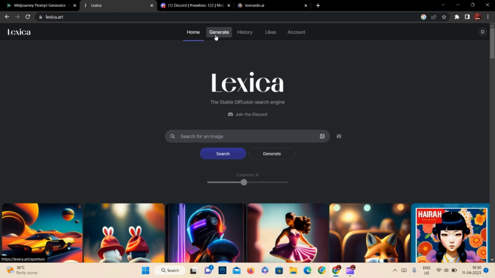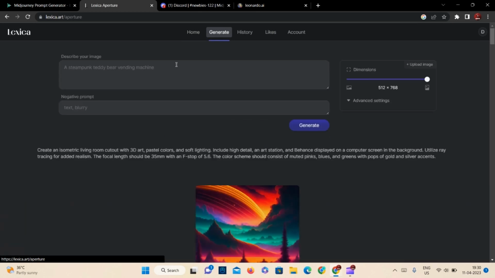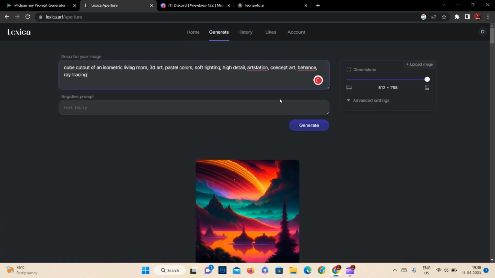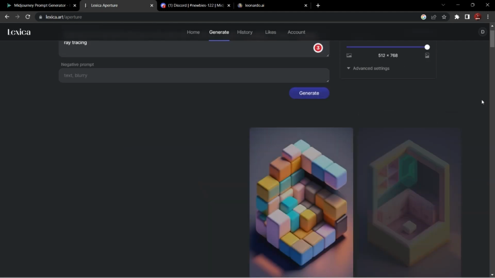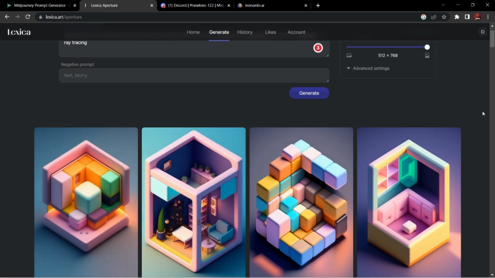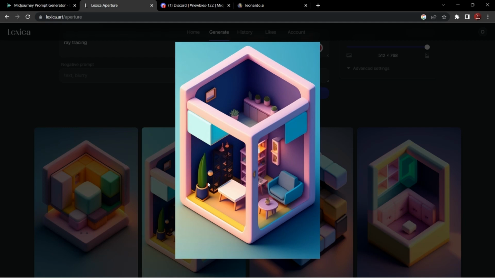I made a full tutorial on Lexica. I will link that video in the I button. Let's go to the generate section, then paste your prompt here and wait for Lexica to generate variations. You get 4 different variations on Lexica. So these are all the variations Lexica generated. I think the second one is perfect among these 4 variations, so we will take this one to compare.